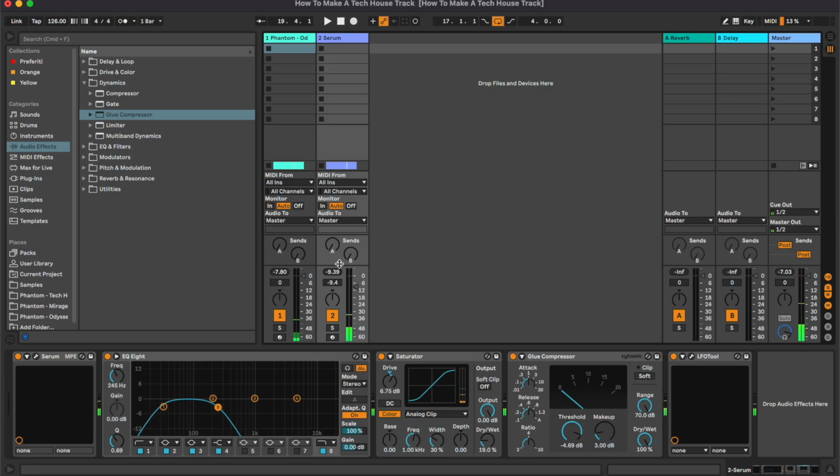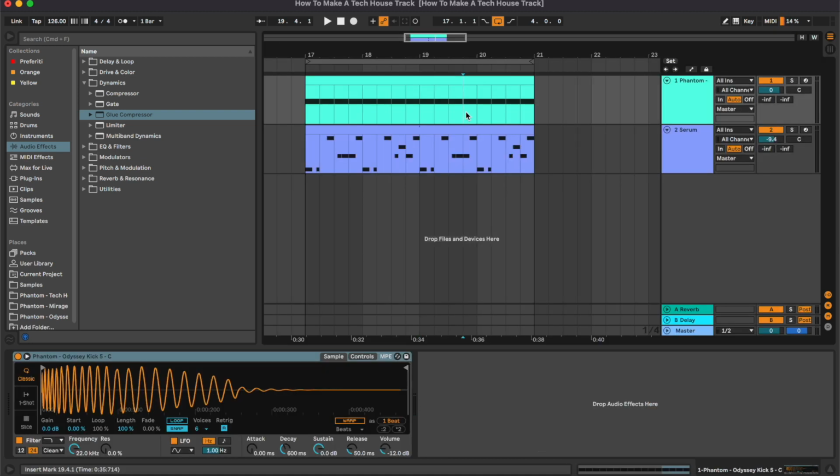Another thing is that I always want to make sure that the bassline is a couple of dB less loud than the kick, because I think that the kick has to be the loudest part in a tech house track.